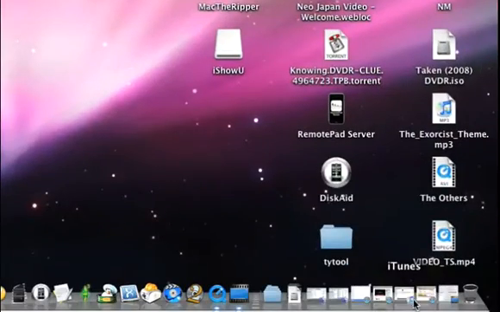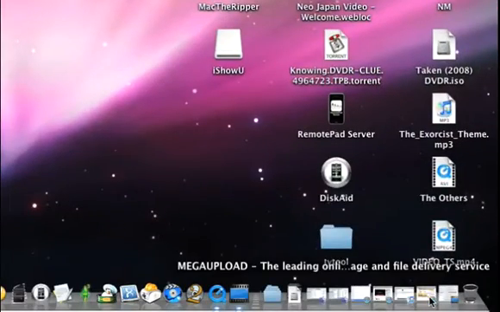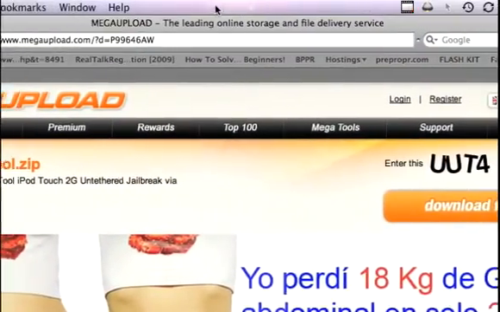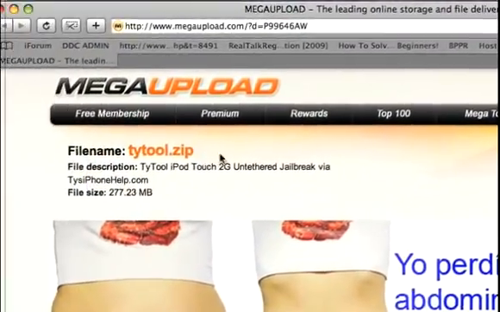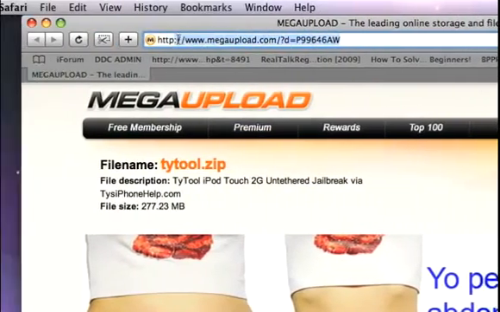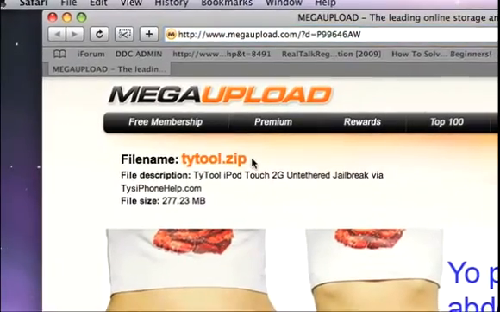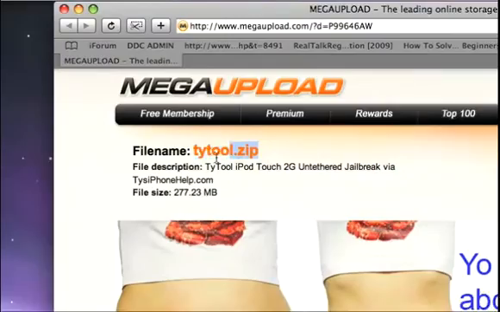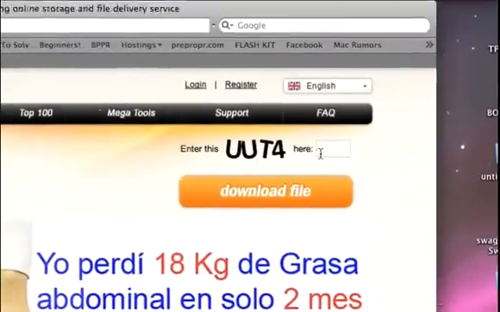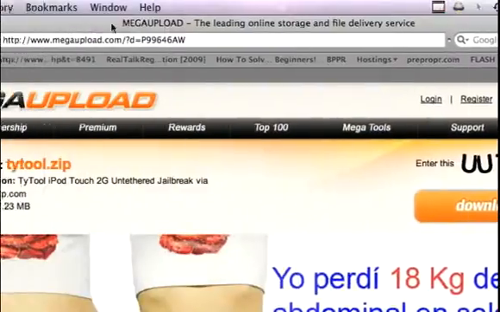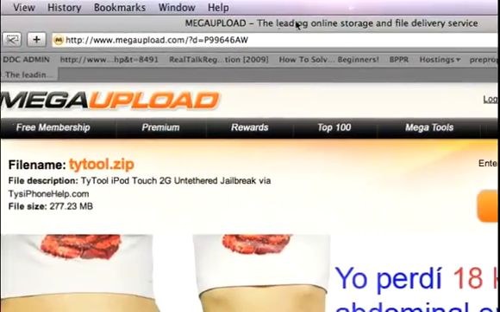Okay, this is my tutorial on how to jailbreak your iTouch second generation on Mac. Really quick and easy tutorial. All you have to do is go to this link, it's going to be in my description. So you just go to that link, then download this file, tytool.zip. Just put the code in here and click download file, then just download it.